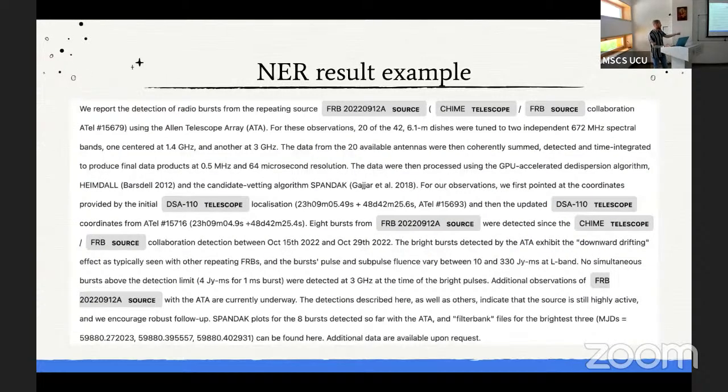Here is an example of an NER result. You don't have to read through all of this, it's just to give an intuition of what the telegram bodies look like and how the NER results look.